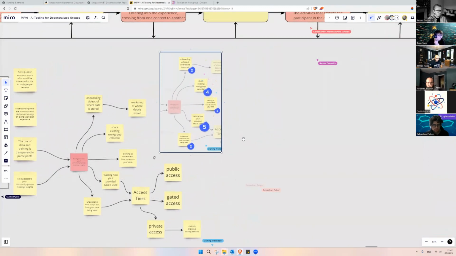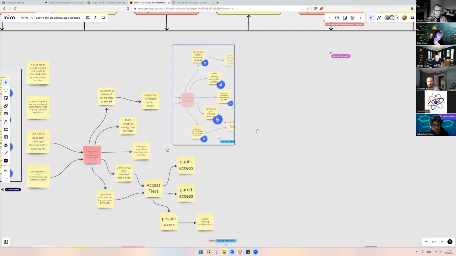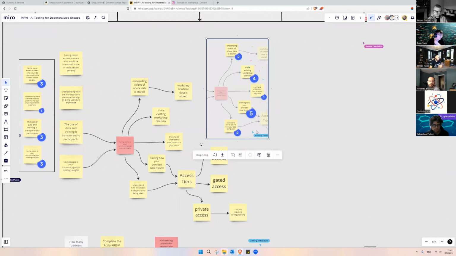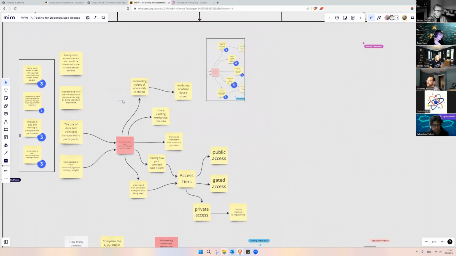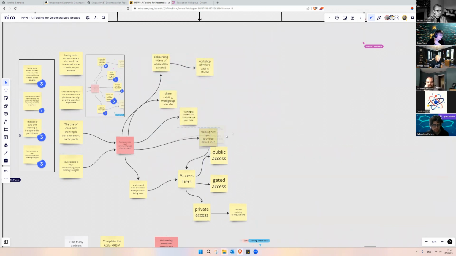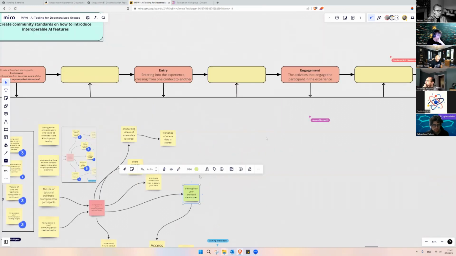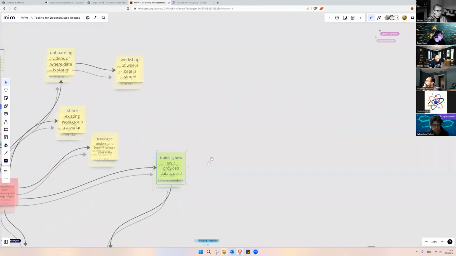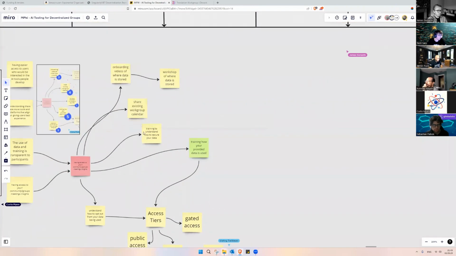Well, this time we did get quite a nice tier list of different options. So the biggest interest was to go down the path of training on how your provided data is used. Engagement, the activities that engage the participant in the experience. So what are we going to do when we train people on how your provided data is used?